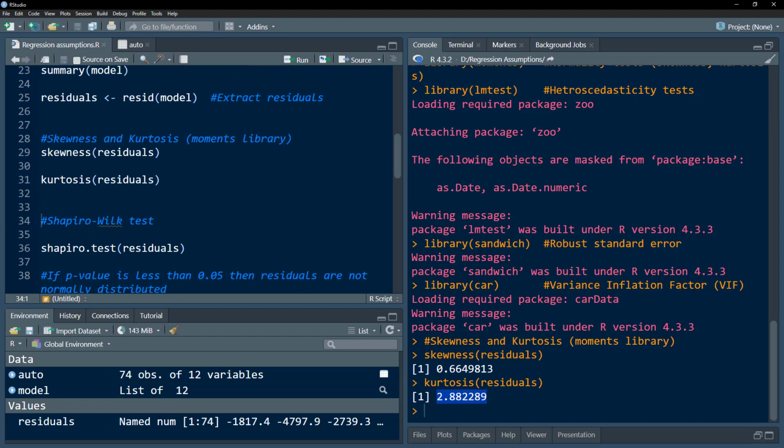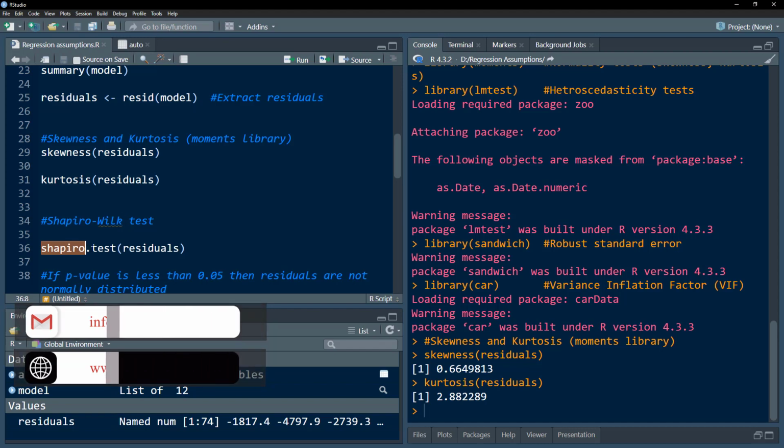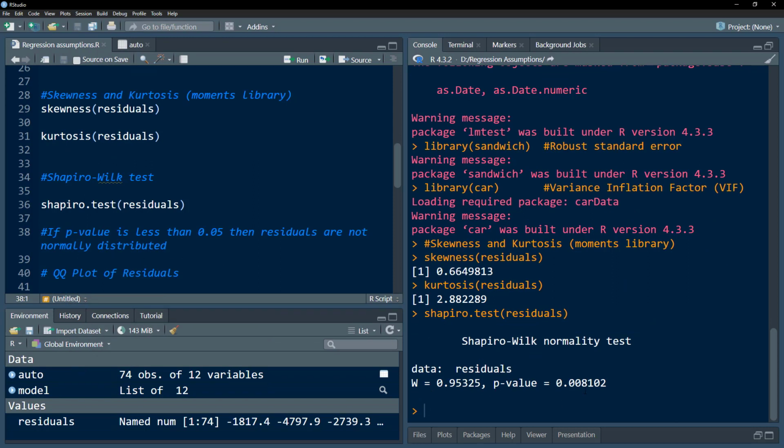Now these give us the skewness and kurtosis, but it isn't a test per se. So we are going to use certain tests. In this case, we have the Shapiro-Wilk test. We use the shapiro.test function and utilize it on the residuals that we just created. What we are interested in is the p-value.